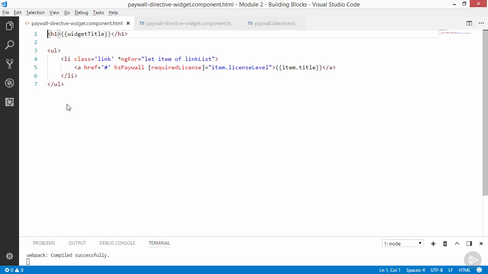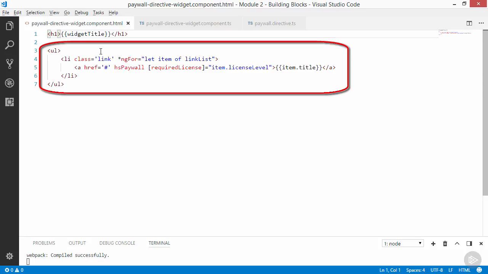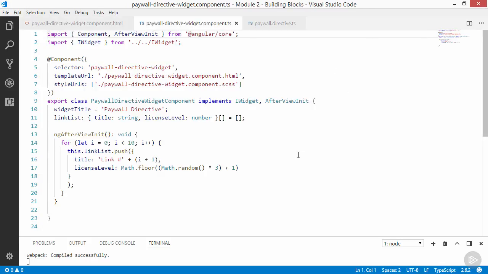Taking a look at the code for this, pretty straightforward. A simple unordered list of links. We use our HS paywall directive. And another important thing to note there is that we do prefix that with some unique set of characters so that it's not just paywall. That avoids any potential conflicts if I'm using third-party libraries or anything like that. We pass in the required license, which is just a property of the individual item, and display the title, all as part of a link.